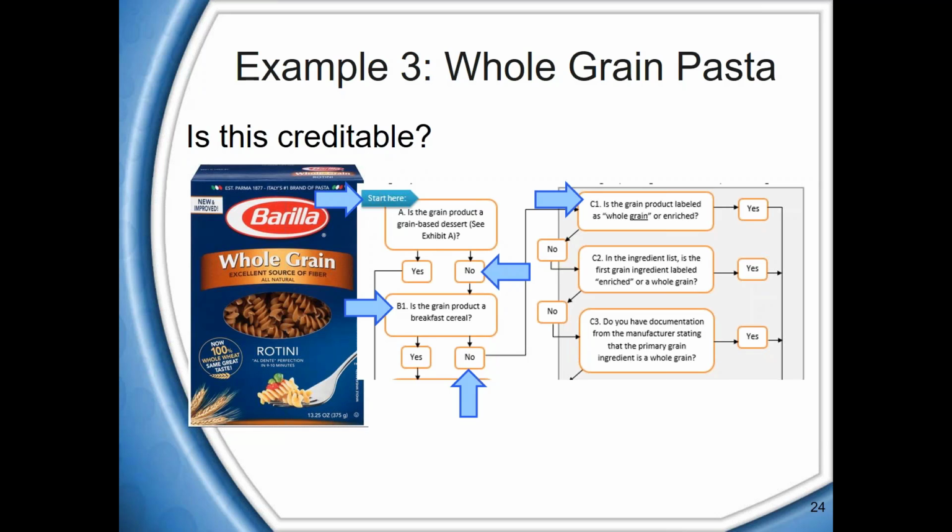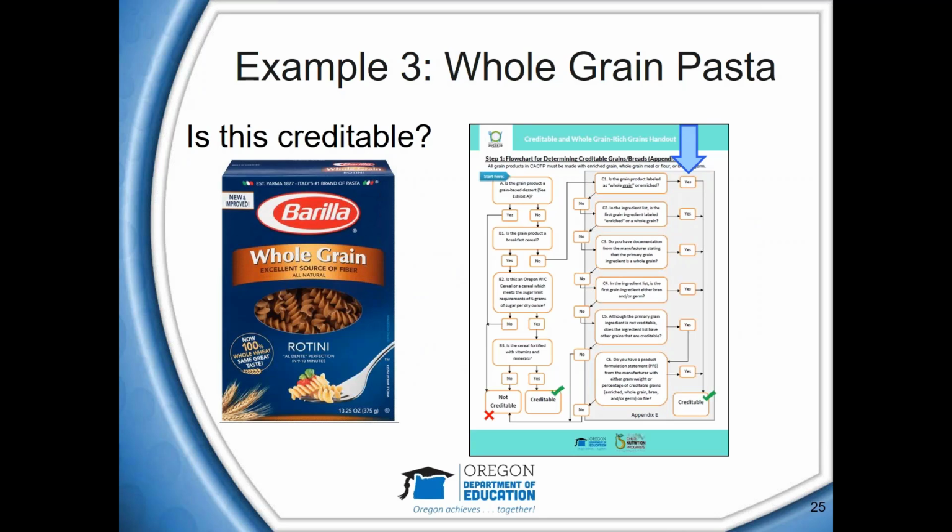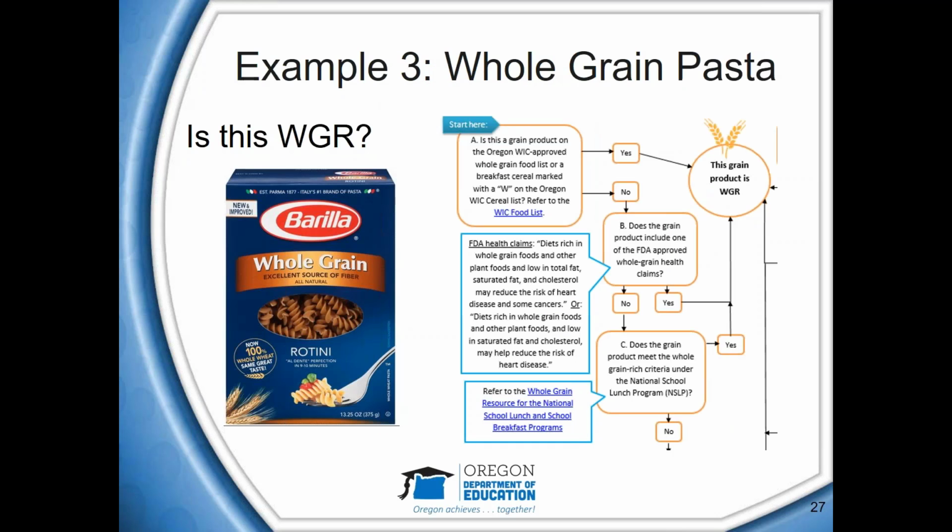Is the grain product labeled as whole grain or enriched? Yes, you can see that it is, where it says whole grain. Your answer is yes. Once you say yes, you'll follow that arrow all the way down to the bottom to creditable. This item is creditable. Now let's figure out if it's also whole grain rich using our step 2 flowchart.